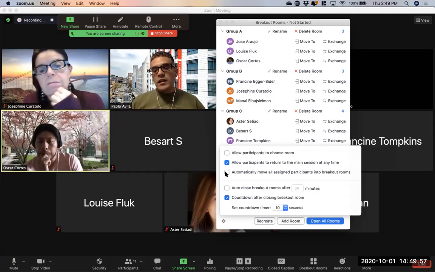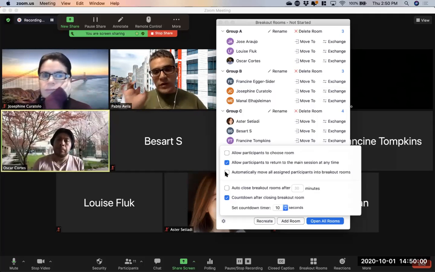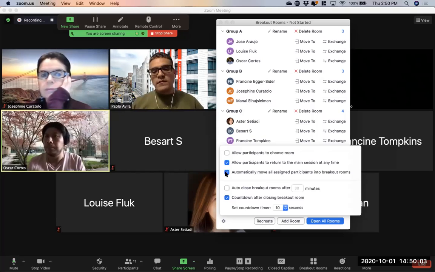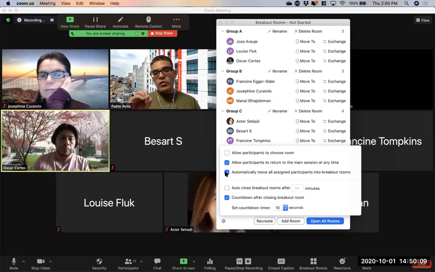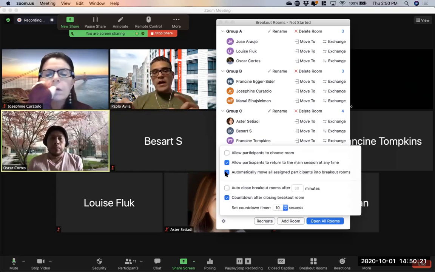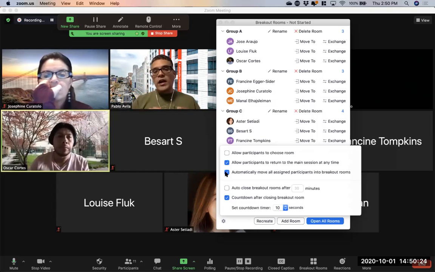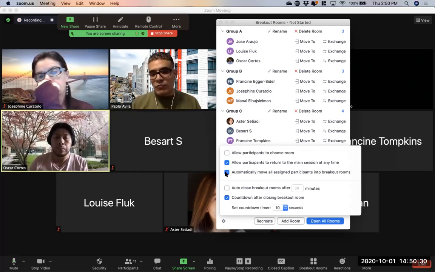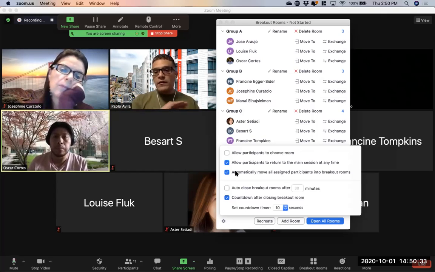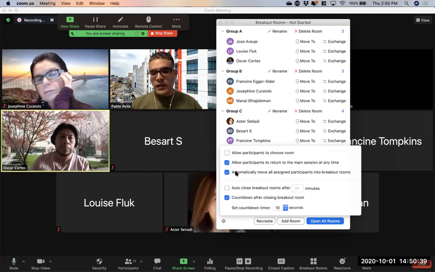The third one is automatically move all assigned participants into breakout rooms. I recommend choosing this option when you're working with students who are not familiar with Zoom. What this means is that the moment you open the room, the user will be sent directly into the breakout room without having to click on anything. If you do not check this option, the user will be prompted with a message that says, the host is inviting you to breakout room number 3, click OK to go. And the user will have to click on it. And if the user does not, the user will not join the breakout room. So I always recommend that you enable this because it facilitates the process and moves the user into their respective breakout room without having to click on anything.